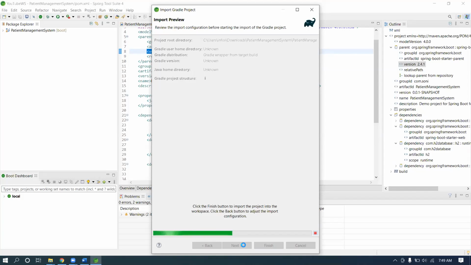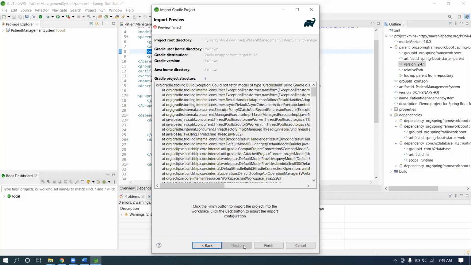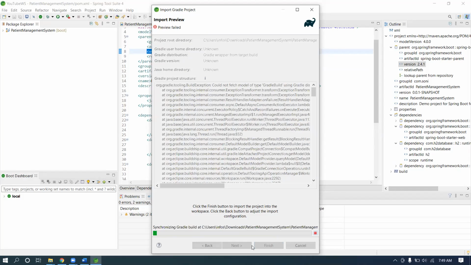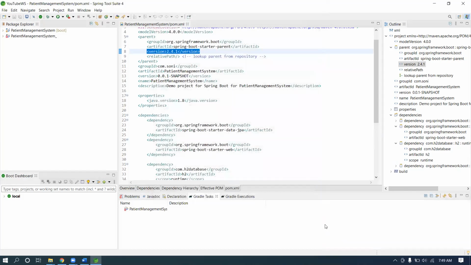And there is not much difference between Gradle and Maven. Gradle provides more flexibility, and Gradle supports different kinds of languages. So I'm just finishing out, and it is going to be available here. It is downloading some of the dependencies. So like this, you can import a Gradle project.